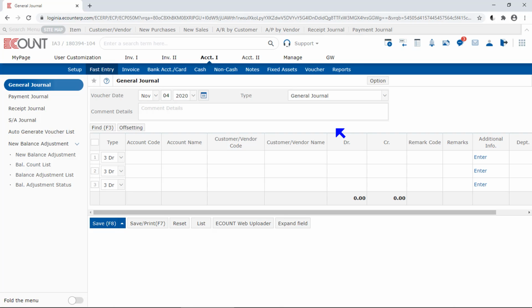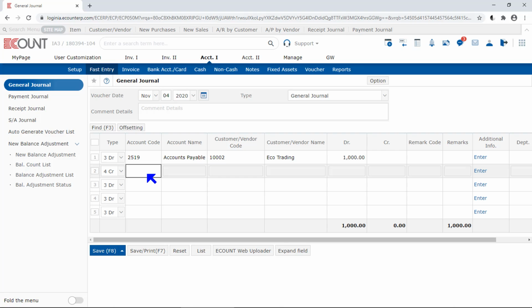For instance, to enter your payment of accounts payable amount, you can firstly select debit type, and in Account Code field, enter the account code for the payment, accounts payable. Then enter the vendor that you paid the amount to, and enter the amount. Then on the next row, select credit type, and in Account Code field, enter the payment method. I will enter cash payment and enter cash on hand account. Then you can finish by entering the amount in credit field.